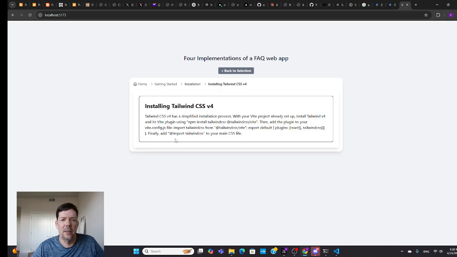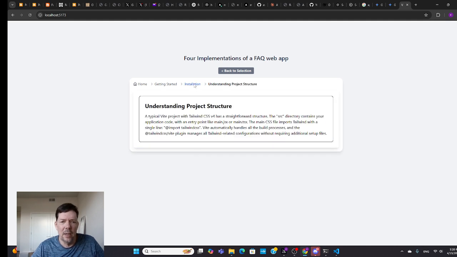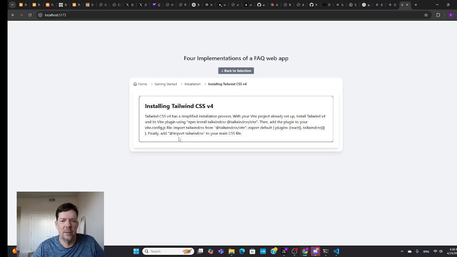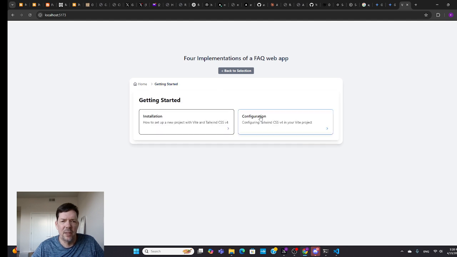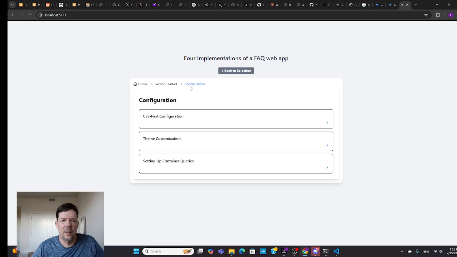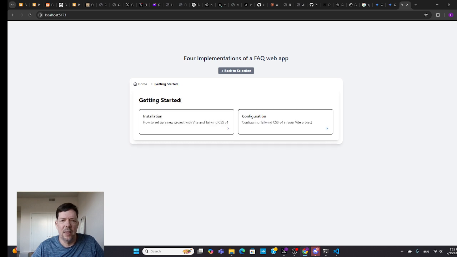Okay. And installation, right? Getting started. What else did it have? Configuration. Okay. And this looks like it has about the same amount of data. So I would say a bit sparse, but functional.